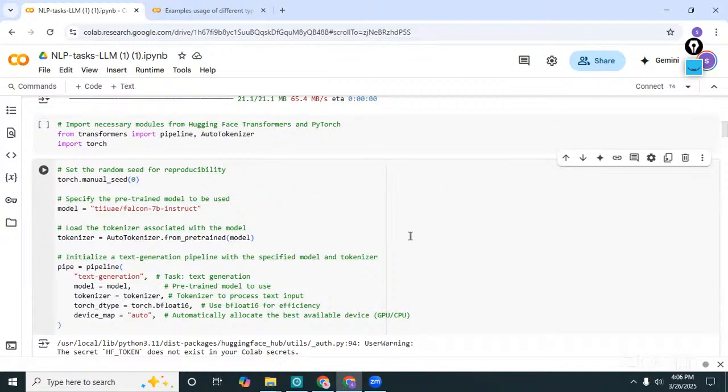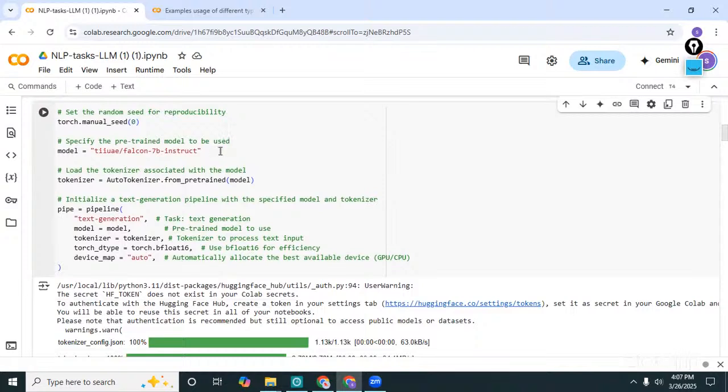Then we define the model. Here we'll be using Falcon 7B, which was trained on 7 billion parameters. This is a powerful instruction-tuned large language model built for text generation tasks. We use AutoTokenizer.from_pretrained to load the appropriate tokenizer for this model. Finally, we're setting up the text generation pipeline, passing the model and tokenizer. We specify torch_dtype, and here we have used bfloat16, a memory-efficient floating point format. The device_map we have set to auto so that the pipeline intelligently uses the CPU or GPU based on availability.